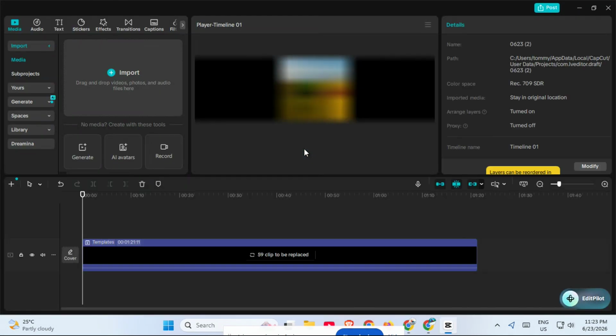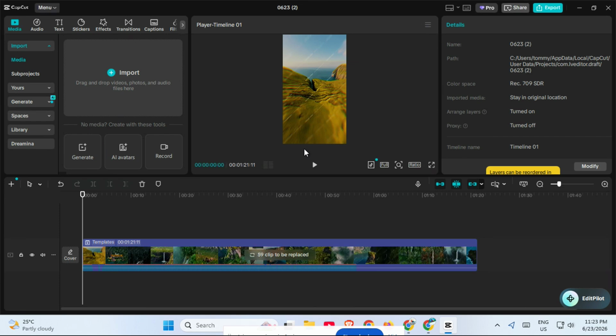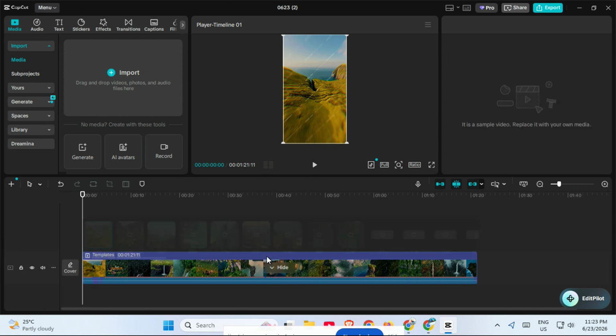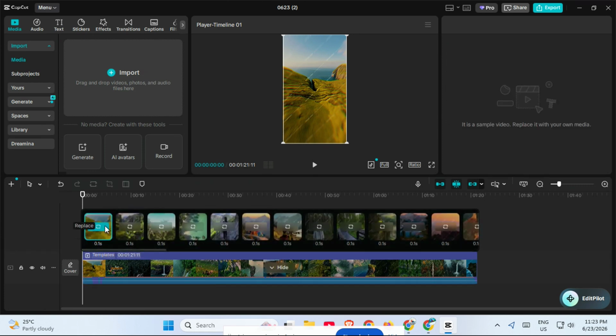Now, it's time to replace the default clips with your own media. In the timeline, click on each placeholder clip one by one. After selecting a clip, look for the Replace button, or in some cases, the plus icon. Click that option, and then upload your own photos or videos from your computer. Once your files are imported, choose the media you want to use in that spot.